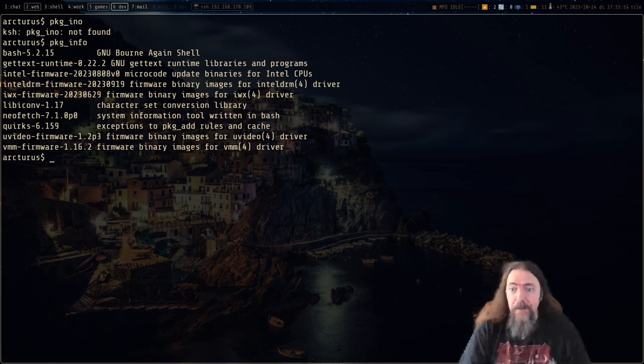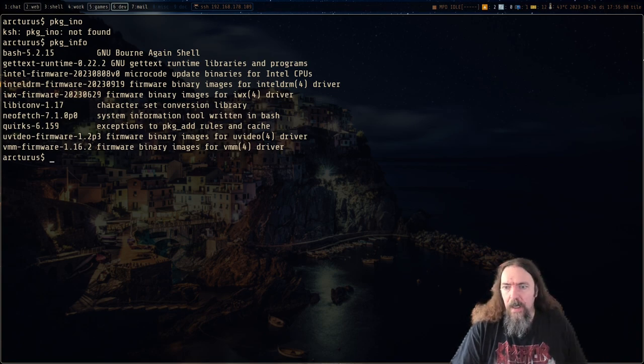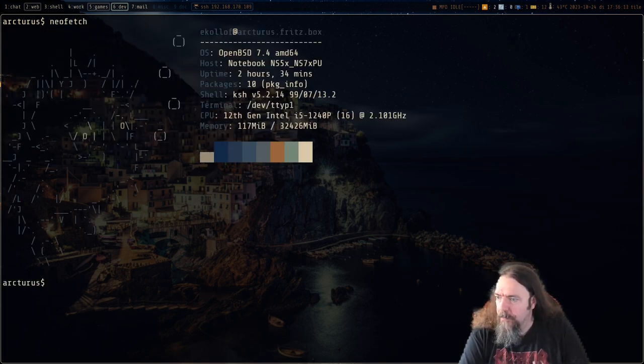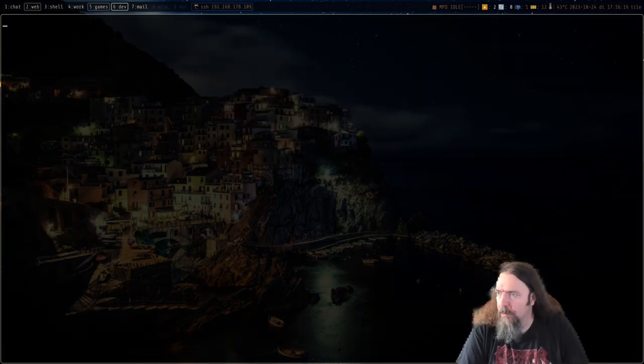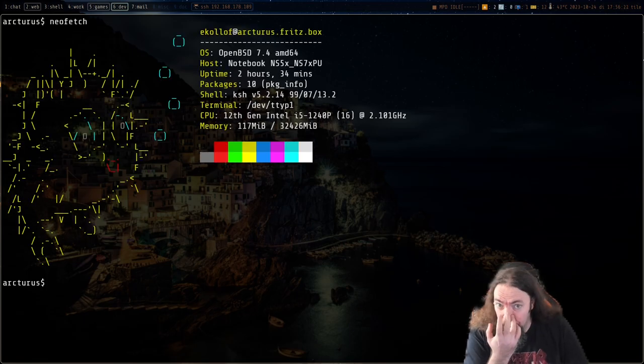It is also new for me, so let's move this a bit closer. Oops. So that's also new for me, so we might play with that. Now we have NeoFetch, and let's run NeoFetch. Let's reset the terminal so we get normal colors. So here we go. This is NeoFetch. It's a laptop with 12th gen Intel. The shell is KSH. We might change that to CSH. I'll show you that as well.